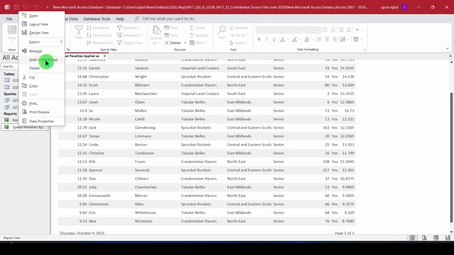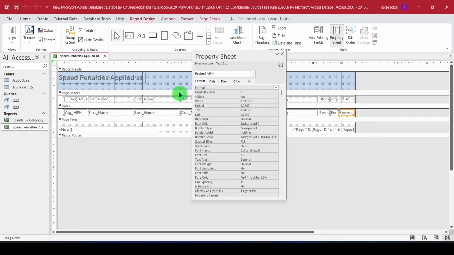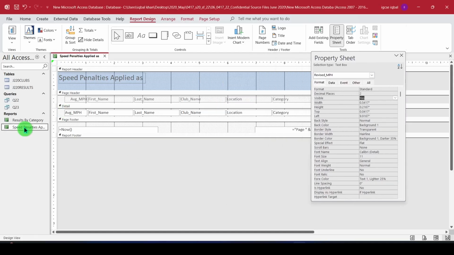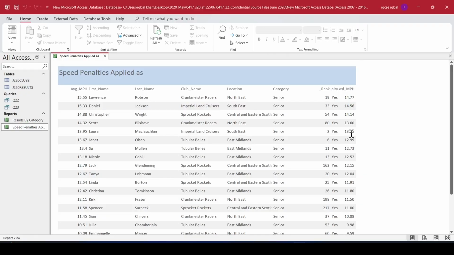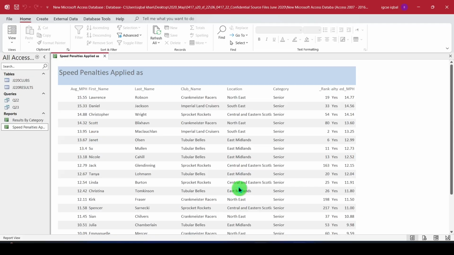Now here they said right click design view, go here to revised MPH. Click on properties, and format to two decimal places. So now keep it as standard and make it two decimal places and enter. Two and enter. All right. So now just click on here. You will get all the values in two decimal places. Then, okay. So now here what are they asking us to change? The top of that page format should be in black color, 30 point serif. Serif is Times New Roman.